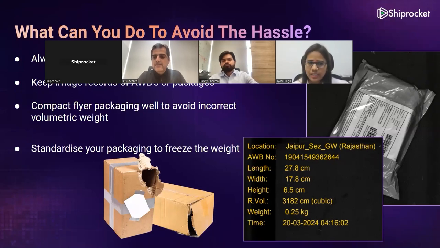And third and most important, mostly discrepancies are because of flyers, edge cases, corners sticking out. Because of that, the LBH will be calculated on the basis of the edge case. So if you are using any flyer, I would request you to use compact flyer packaging to avoid this type of additional or incorrect volumetric weight.